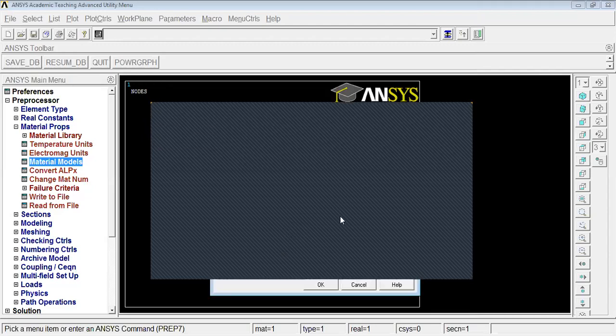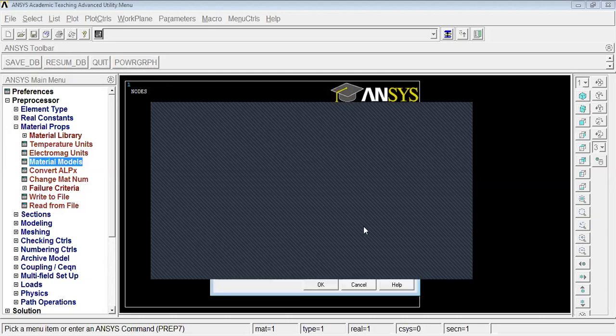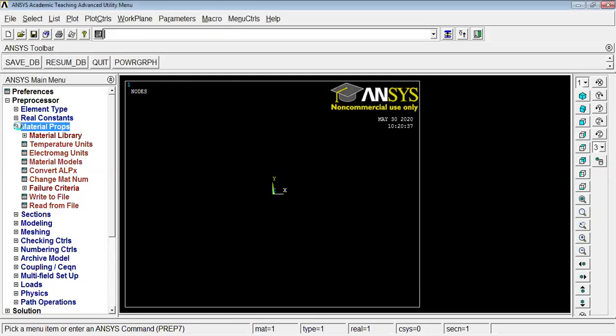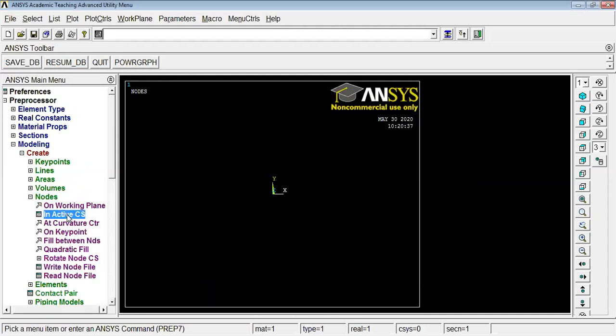So it is an isotropic material. The second element has Young's modulus as 1 into 10 to the power of 5 Newton per mm square, and Poisson's ratio we will choose as 0.25. The third element has Young's modulus as 0.8 into 10 to the power of 5, and Poisson's ratio as 0.2. Say OK. Close. Next, go to modeling, create nodes in active coordinate system.